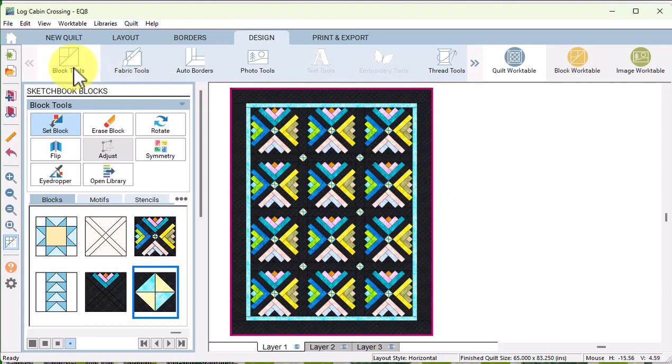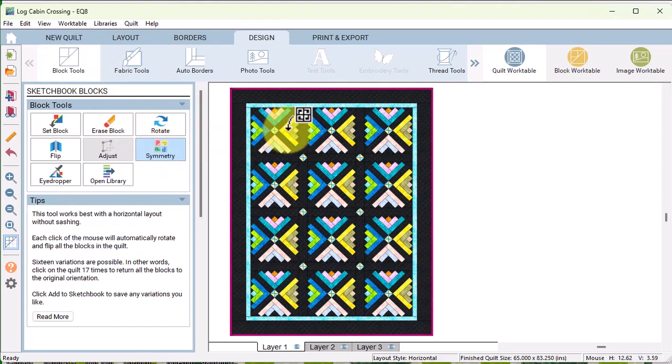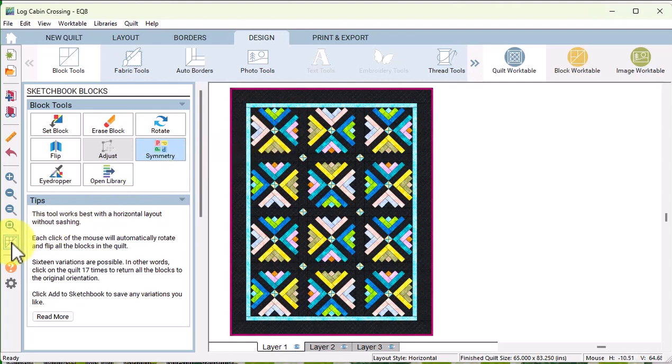Under Block Tools, select Symmetry and just play with some different rotations so that it looks more scrappy. Select Hide Show Quilt Patch Lines and add to Project Sketchbook.